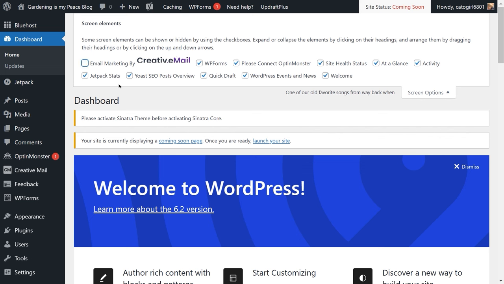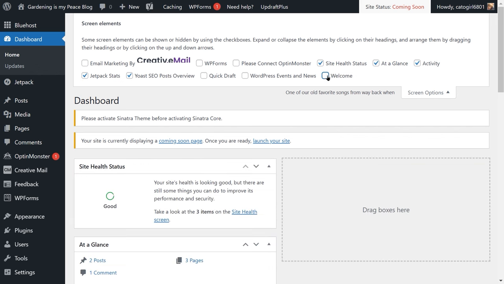So do I want email marketing by Creative Mail? I'm going to uncheck that. I'm going to uncheck WP Forms for right now, not really using it. I'm going to uncheck the opt-in monster. Let's see. I'll leave that on because I'm using Jetpack and Yoast SEO. So we'll leave that. I'm going to uncheck Quick Draft, WordPress Events and News for right now, and Welcome, which you see that controls this pop-up here. So I'm going to get rid of that.